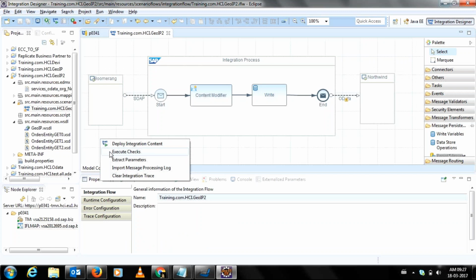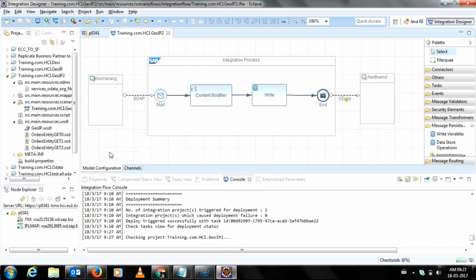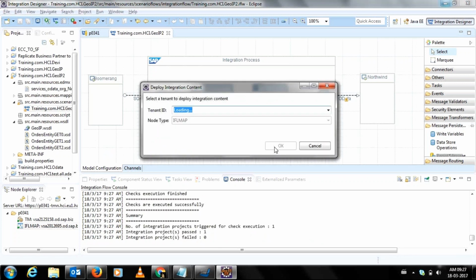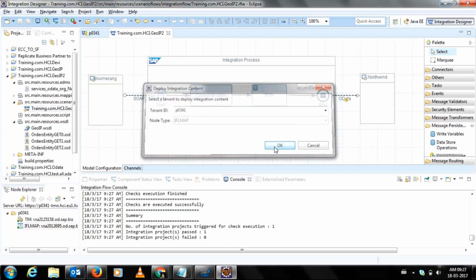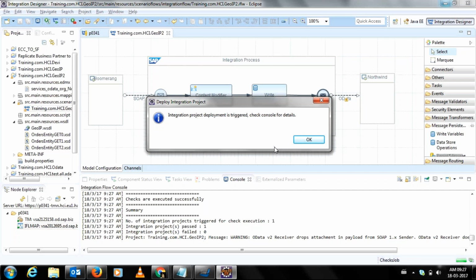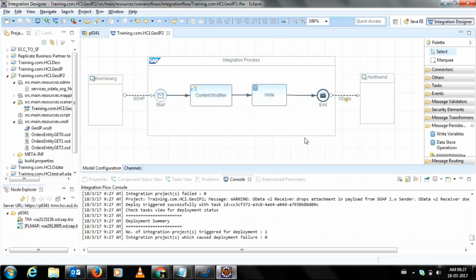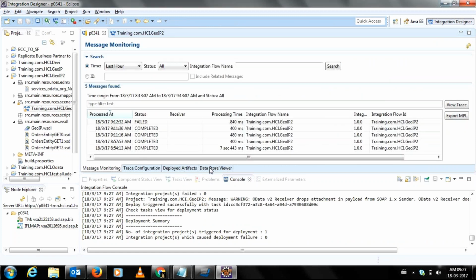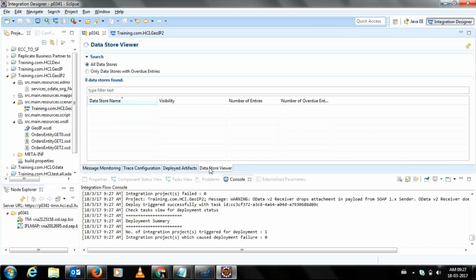Why is it taking so much time here? I don't understand. So before triggering it, I will go to the Node Explorer and see the table in my data. In the Node Explorer there is an option called Data Store View. Click on Data Store View. You will find there is no data store available as of now. There is a weather data entry, but this is not the one I created.